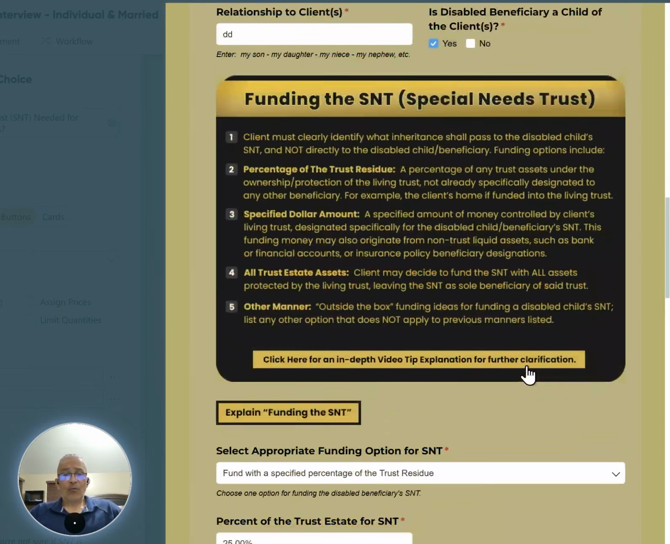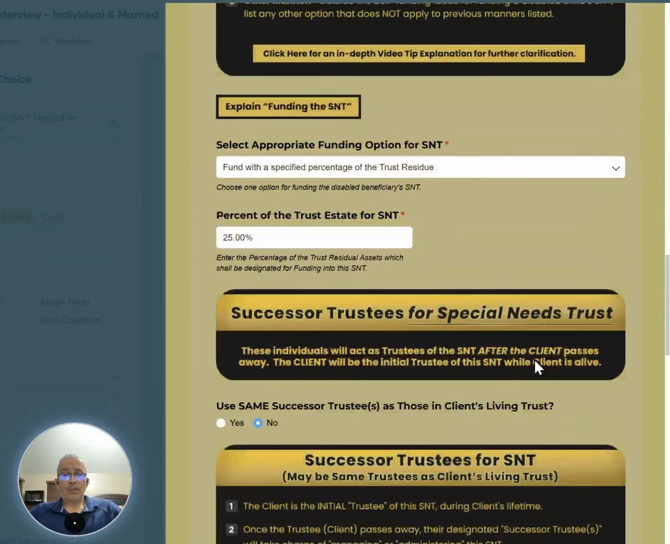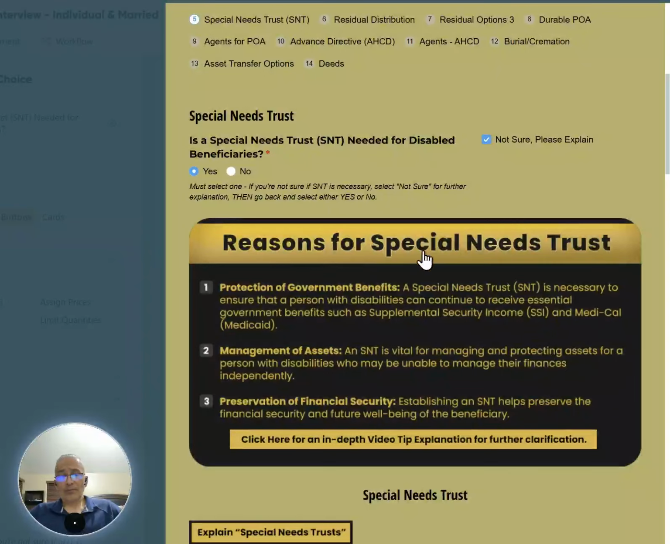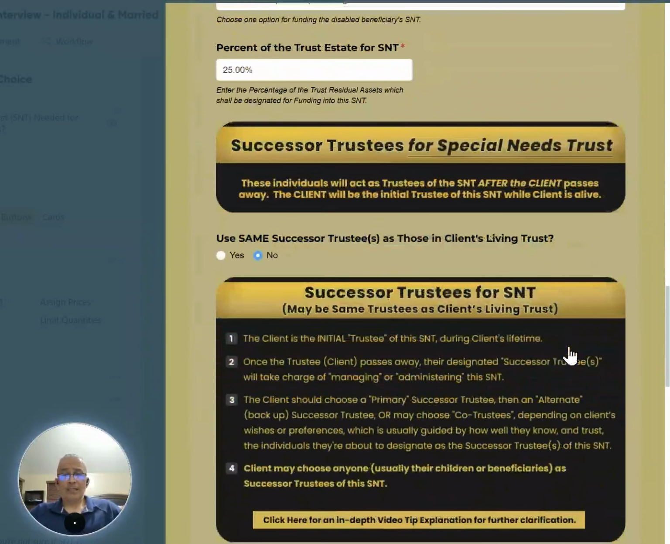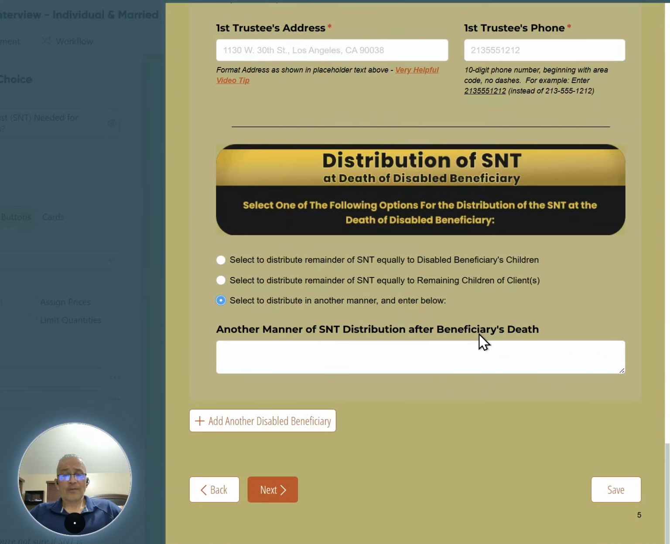So hopefully that's a good explanation of this page and how to fill it out using the concepts of what a special needs trust is, how it works, how to fund the special needs trust, reasons for the special needs trust, selecting successor trustees for the special needs trust, and distribution of the special needs trust.